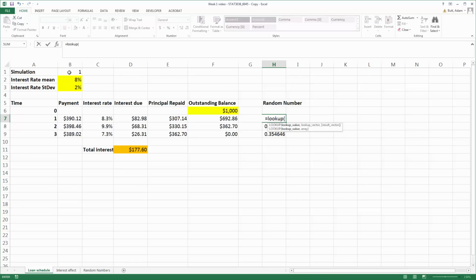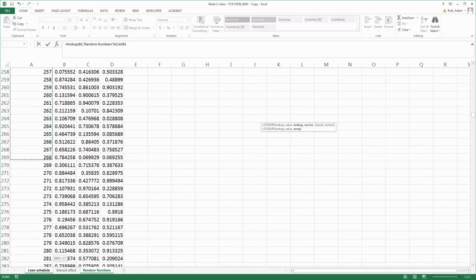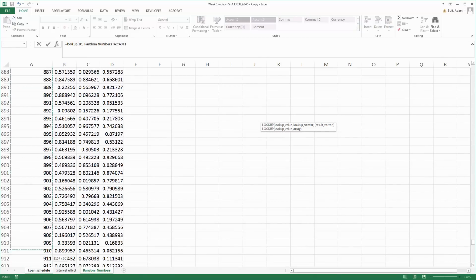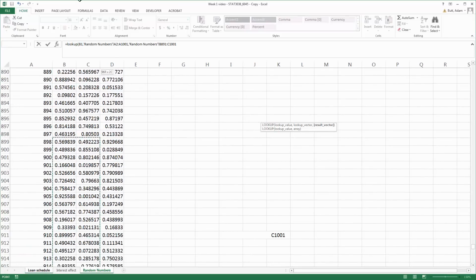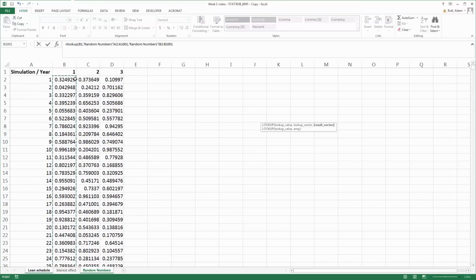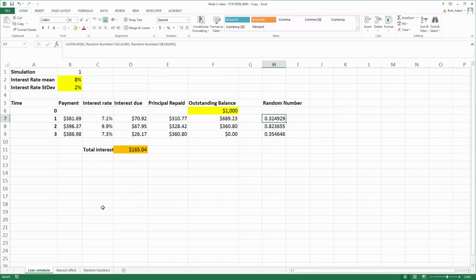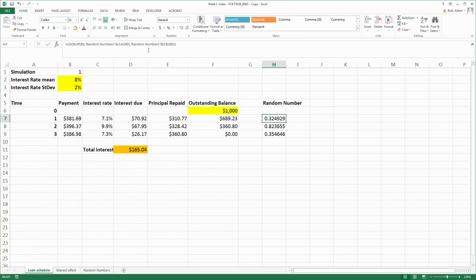I want to look for simulation 1. I want to look for it in this vector here. And the output that I want is from year 1. So it's this thing, just here. Okay, that should give me the correct random number. I can look at this just to make sure. Yep, 0.324929, which is exactly what I want.